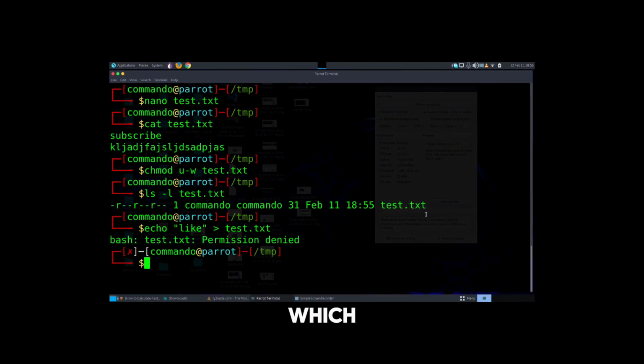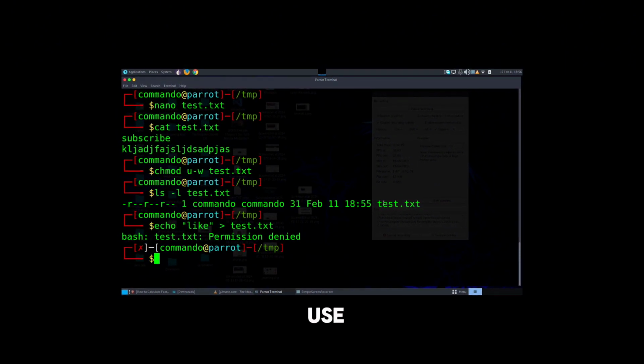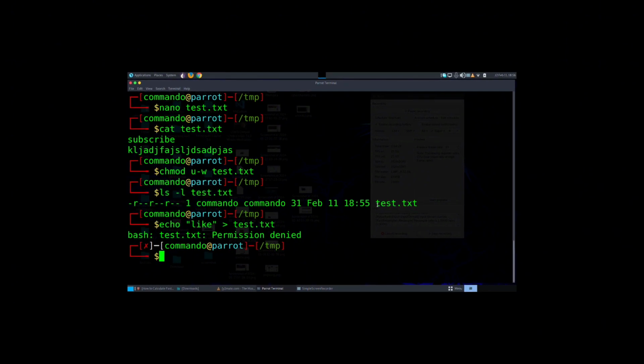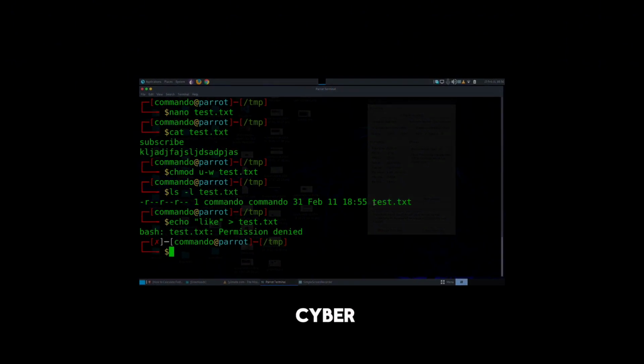My future videos, which will be based on hacking, will reference these two words, read and write, which are very important words when it comes to Linux or when it comes to cybersecurity in general.